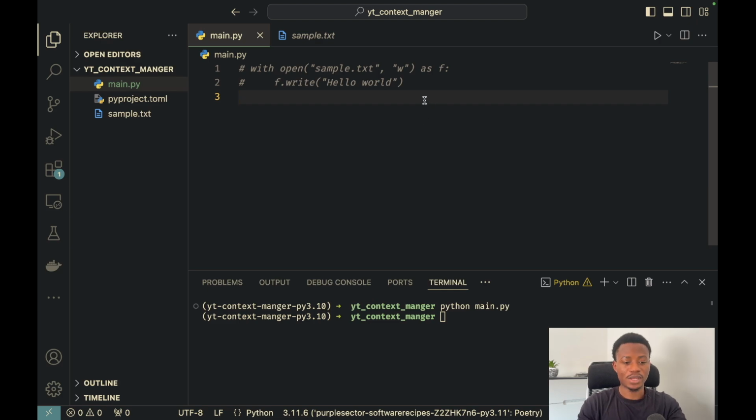I'm going to leave the comment here. I'll push this to my GitHub, and I'll put the link in the description so you can also use this as a reference point. There are two ways essentially that you can create your own context managers. The first one is using the object-oriented approach, using a class and some special dunder methods in Python.